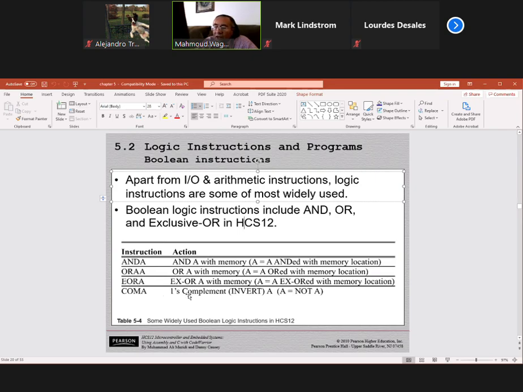So this is kind of self-explanatory here. You AND the accumulator with a memory location, and you can OR the accumulator with a memory location. You can exclusive OR the accumulator with a memory location, and you can complement the accumulator. These are logic instructions.